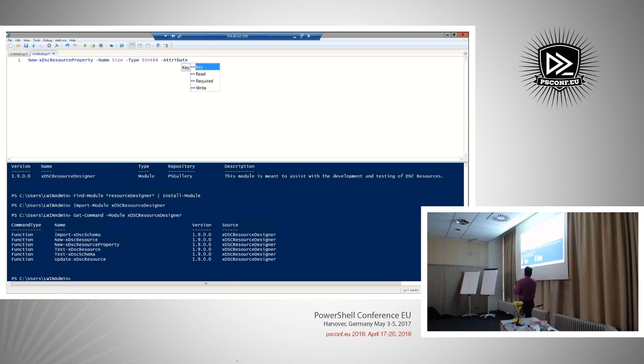You've got four attributes that you can use. You've got key, read, required, and write. You have to have at least one key property. The key property is essentially something that needs to be unique in your configuration. So if you're going to call out the DSC resource provider multiple times, you don't want that property to be able to be used more than once. So say, for example, we have disk drives that we want to resize. Maybe the disk label or the disk letter would be something that we would want to be the key property, so we don't have somebody that tries to configure the same drive with two different sizes in the same configuration at once. Make sense?